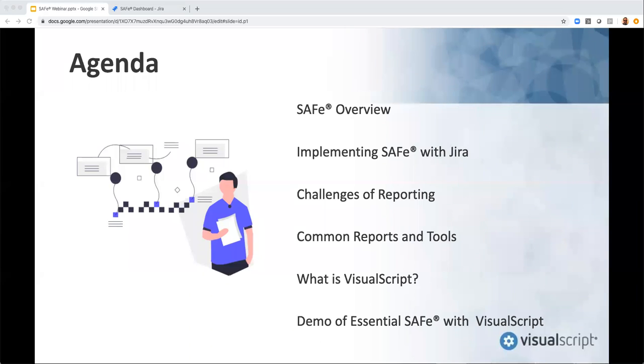Our demo will focus on essential SAFe. So we will next review some common reports and planning tools used by Agile release trains. Then we will provide an overview of what VisualScript is and how it can be used to fill the gaps in reporting when implementing essential SAFe with Jira. And finally, we will demo our essential SAFe solution with VisualScript for Jira.